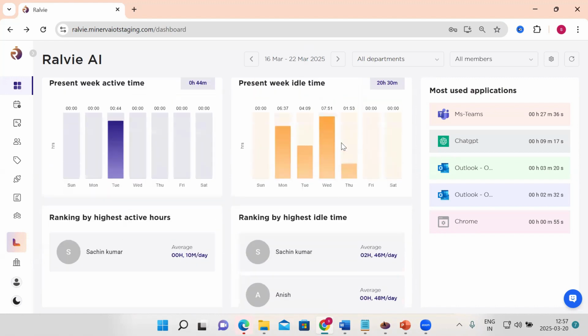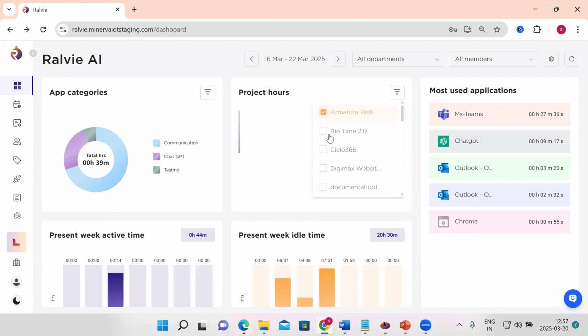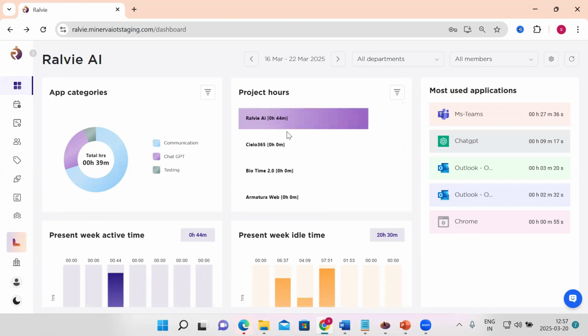Next is project hours. All the projects will be displayed here, and they can select a maximum of 5 projects. So I can see how many hours my employees have spent and contributed to this project for the concerned time period. I have selected 16 to 22 March, so it will show the progress bar of each project I have selected.